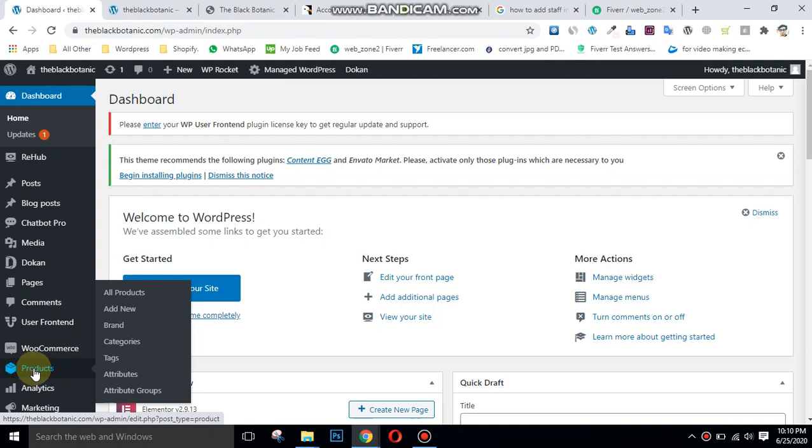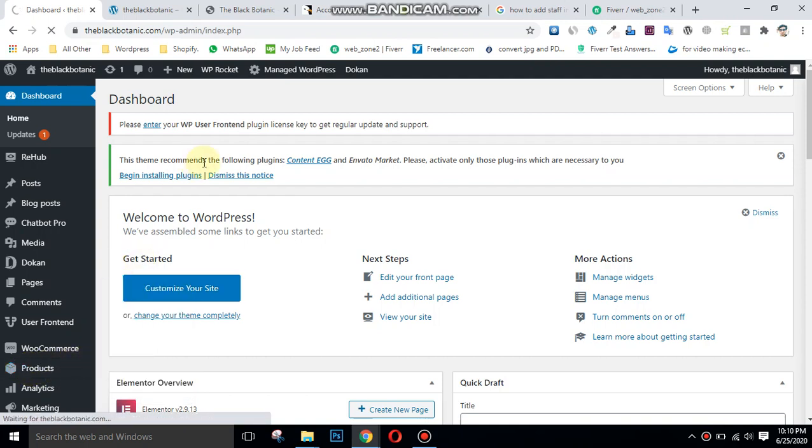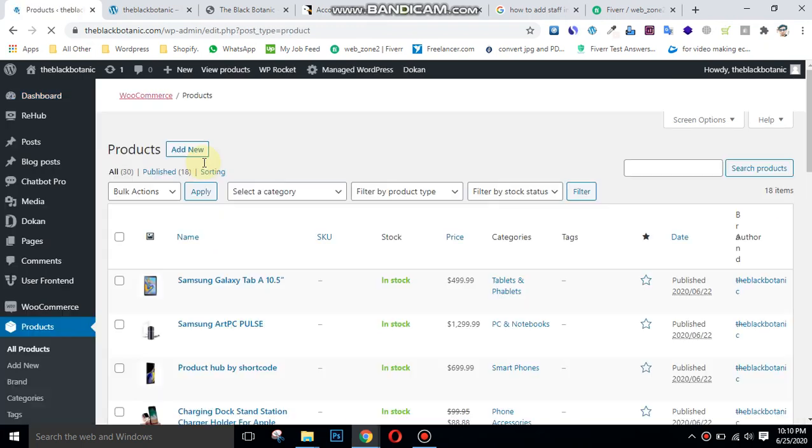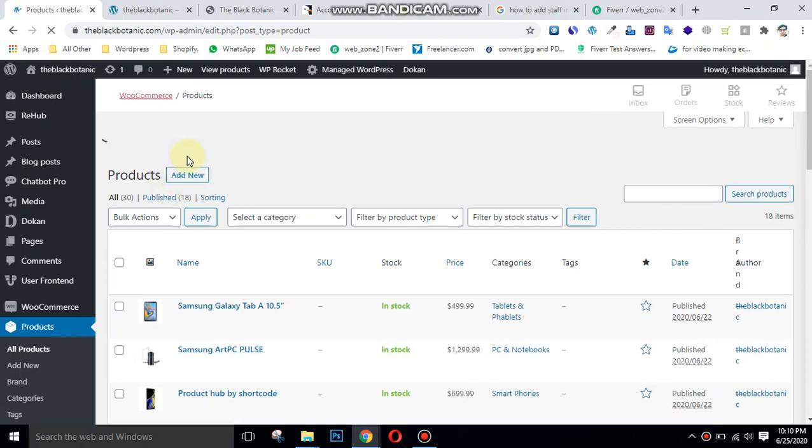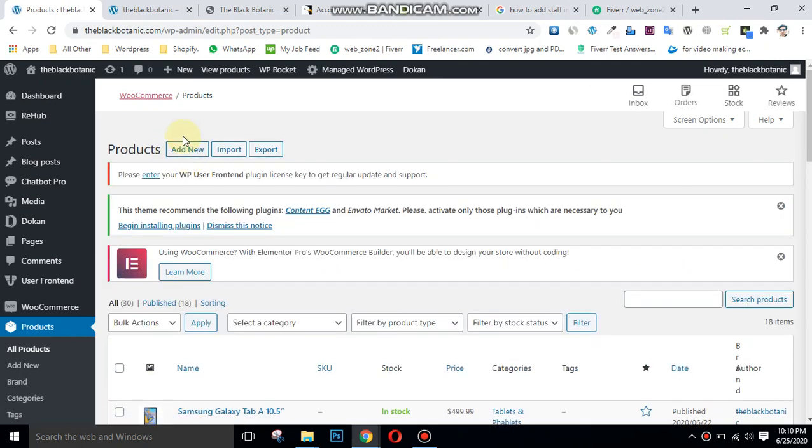Okay, here in the product section you need to add all the product, and then wait because my internet was slow, so it will take some time. Okay, now I will show you how you can add the product. One way you can add is with this add new. You can add products one by one, otherwise you can import the product here. If you have the CSV file, it will be easy for you.